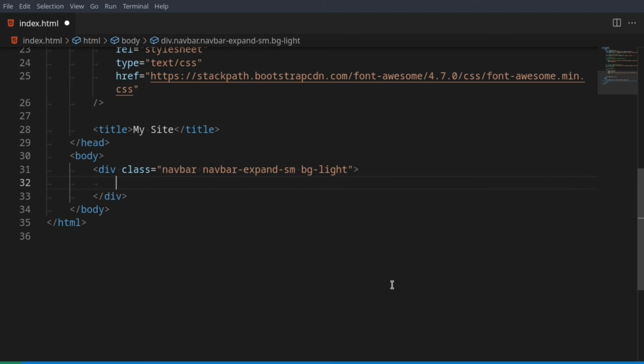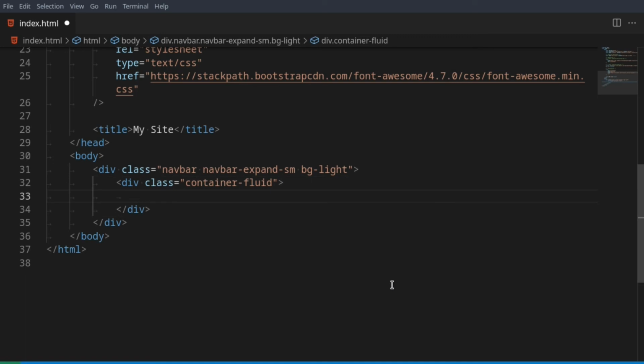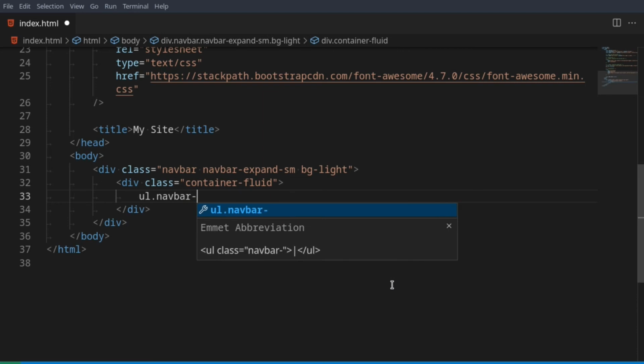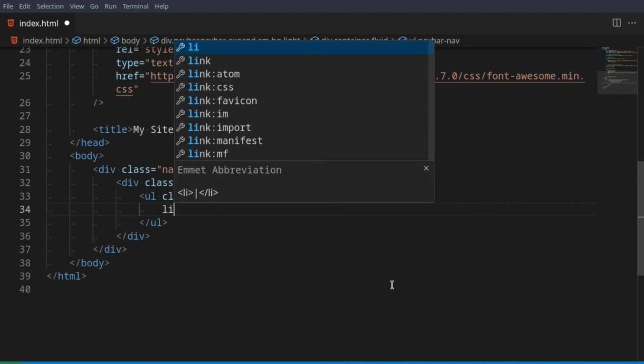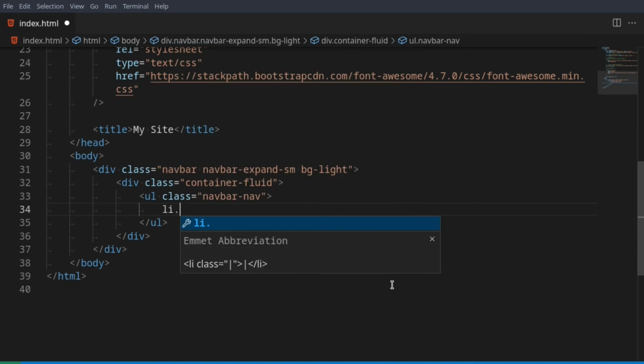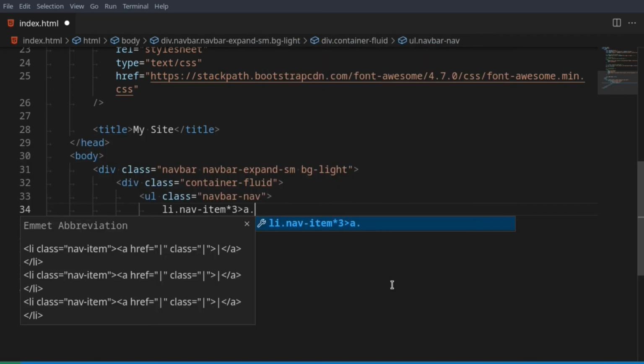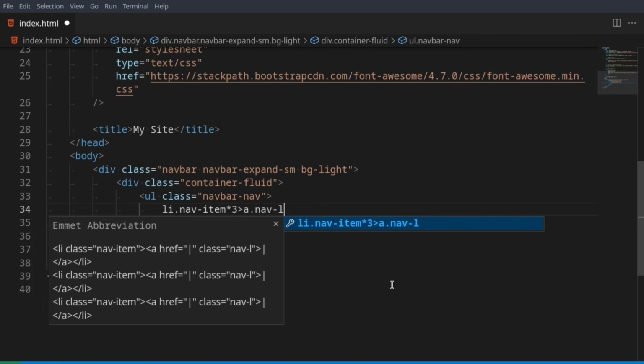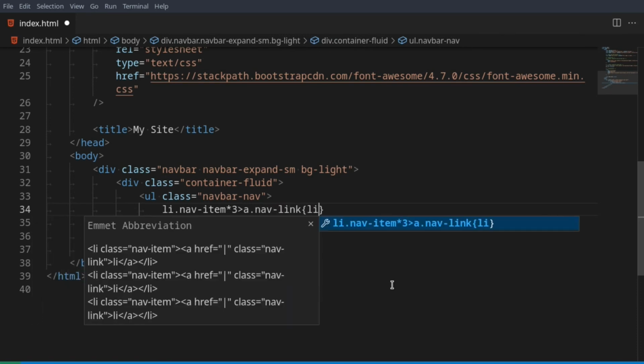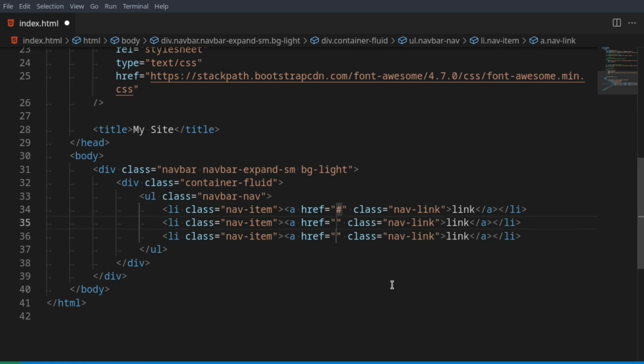Then in here we want a div with the class name of container-fluid, and then a UL tag with navbar-nav that has a few li tags in it with the class name of nav-item. We can maybe make 3. And in here we can just put a tags with the nav-link class that just says link, and it doesn't necessarily need to go anywhere. Link 1, link 2, and link 3.